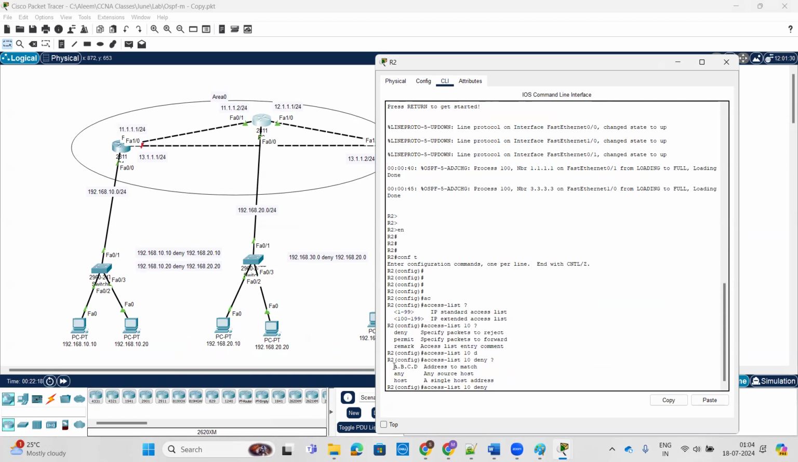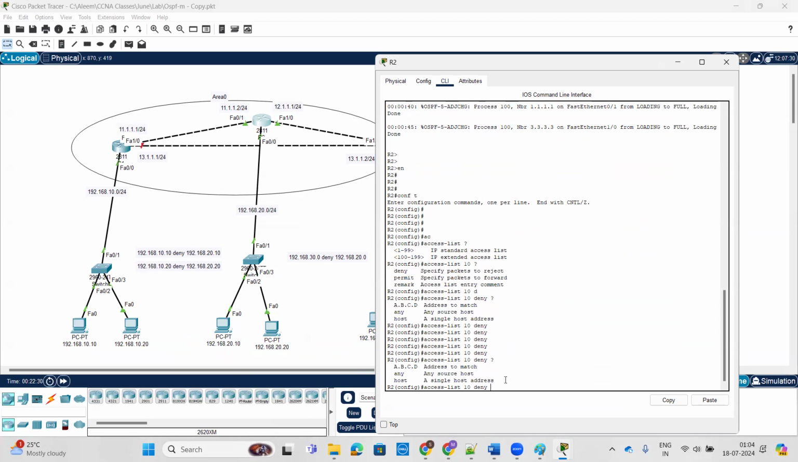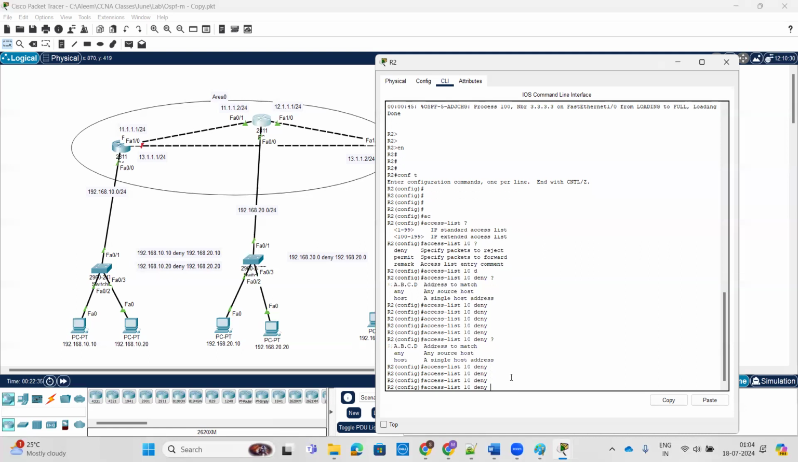Here we have limited options, because this router understands this is a standard ACL. That is the reason this router is giving limited options. It only gives host or any. Now let me change it here.